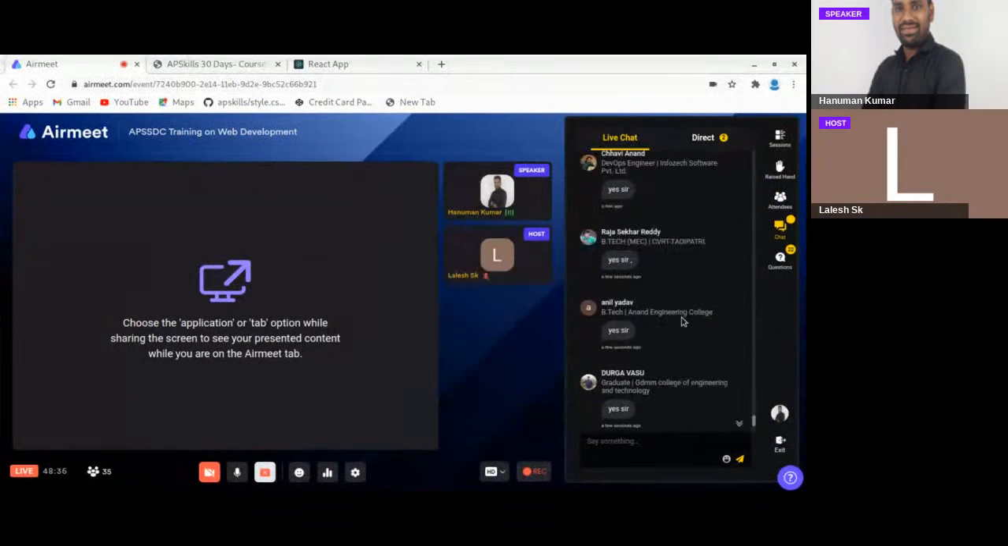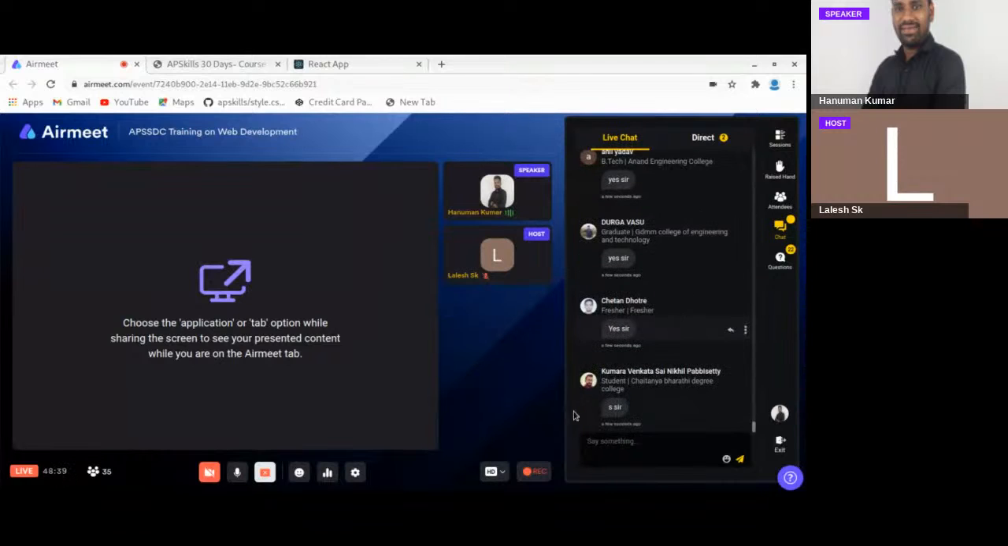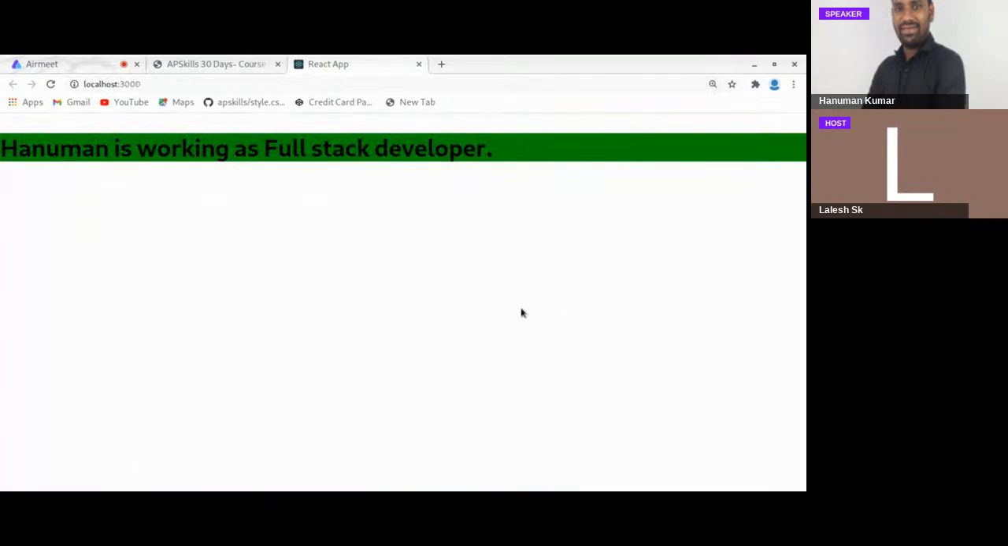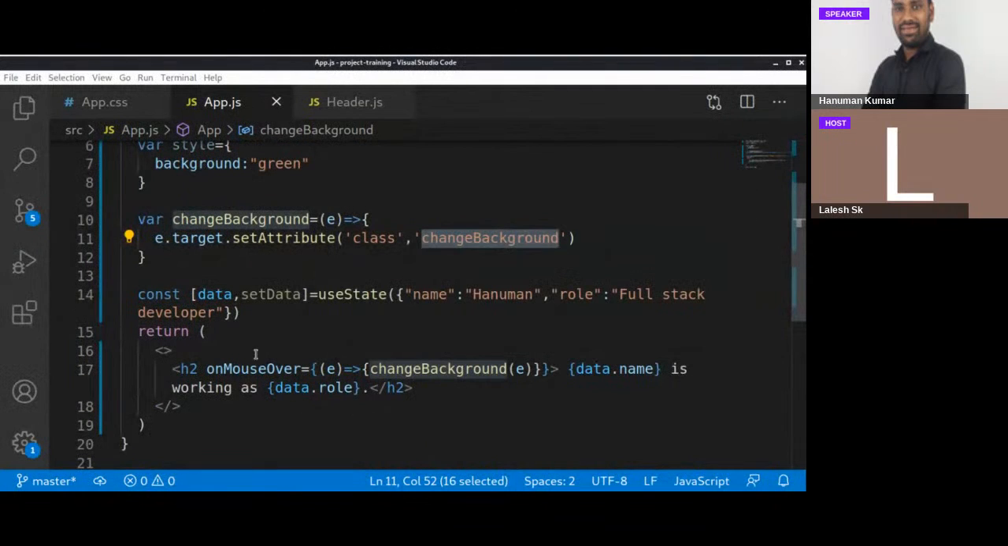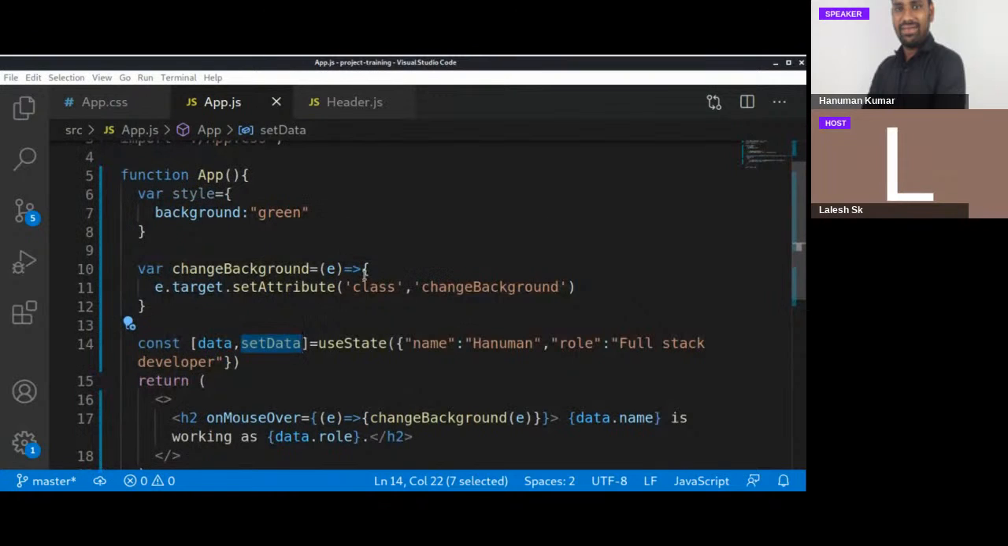Okay, it's clear. So let me continue with the next concept. This is fine, right? All right, guys, it's time to discuss the next concept. I think the hooks concept is clear. Very similar to this, we used the setData function. This is for data manipulation, as we discussed earlier. I'm going to remove all the stuff because you already understood.